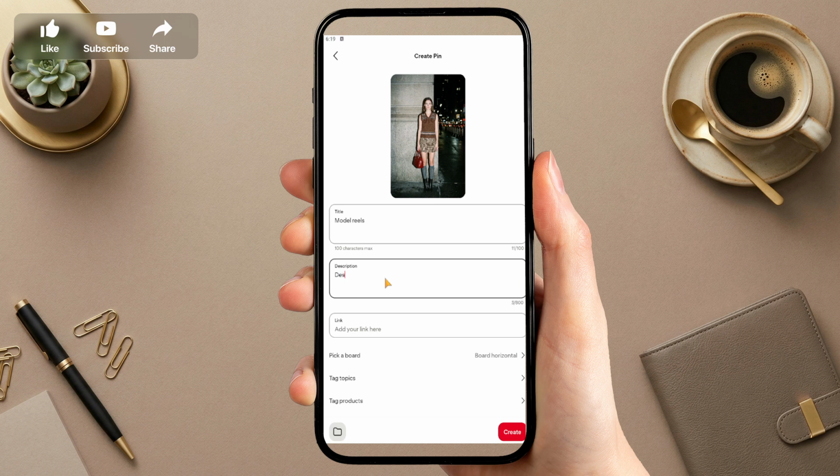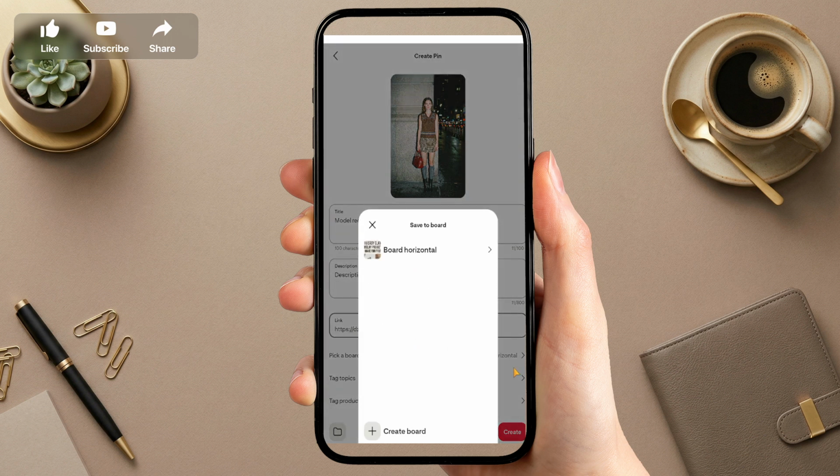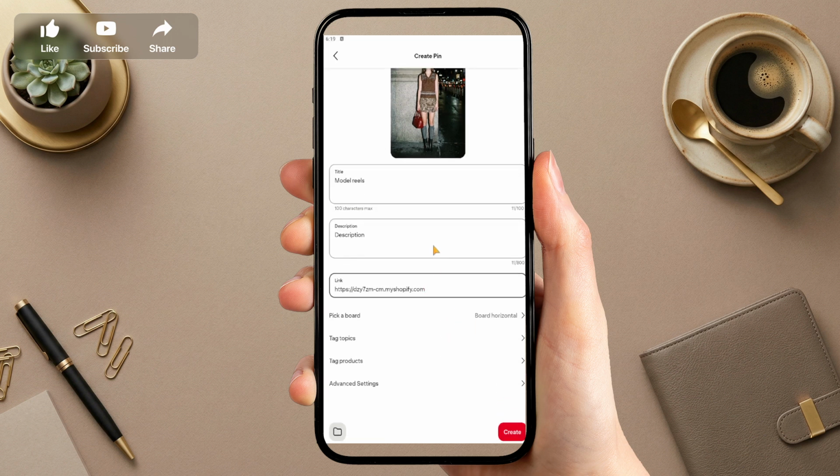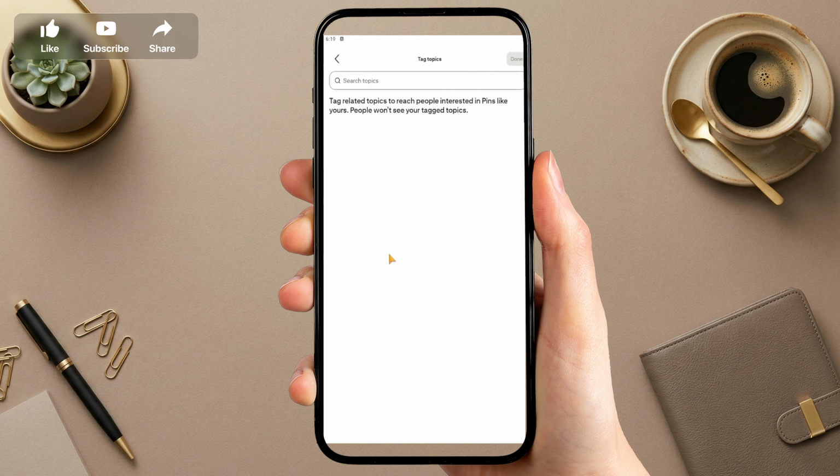Now, pick a board to keep your pin organized. Choose the board that best matches your topic, or create a new one if needed. You can also tag topics to help Pinterest categorize your content and reach the right audience. If your reel features items viewers can buy, use product tags where available so people can quickly find what you showcased. Before publishing, open Advanced Settings.